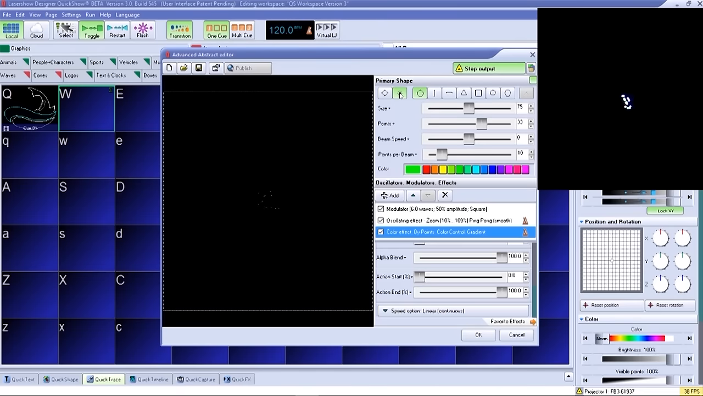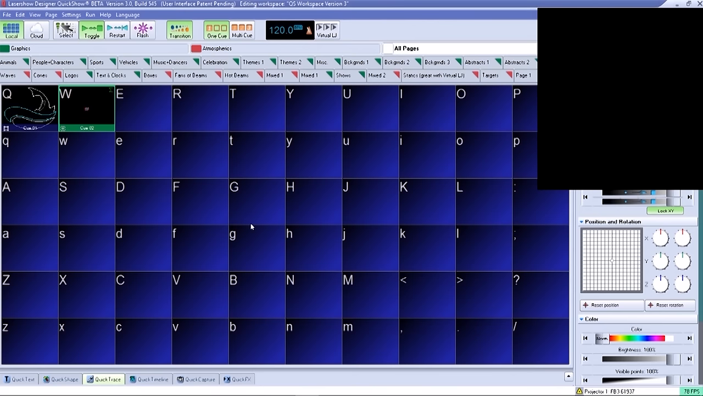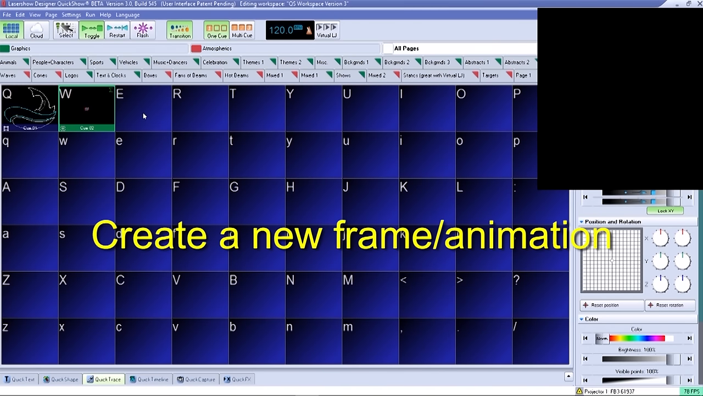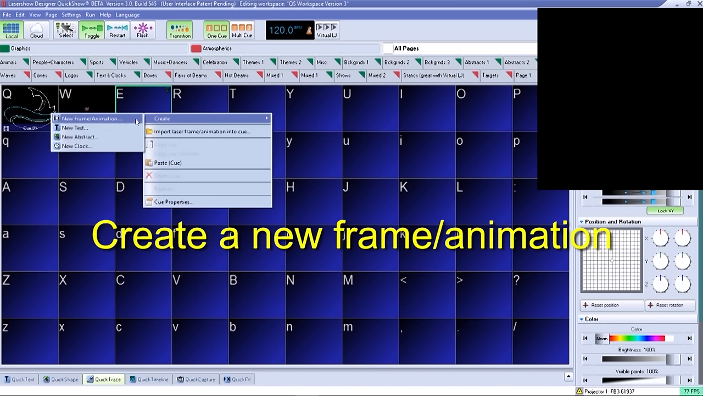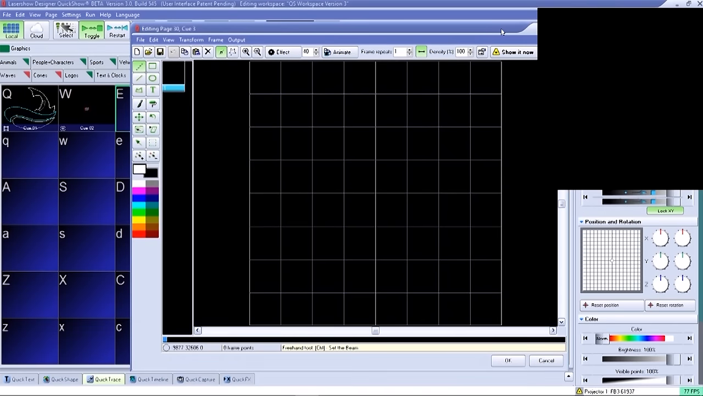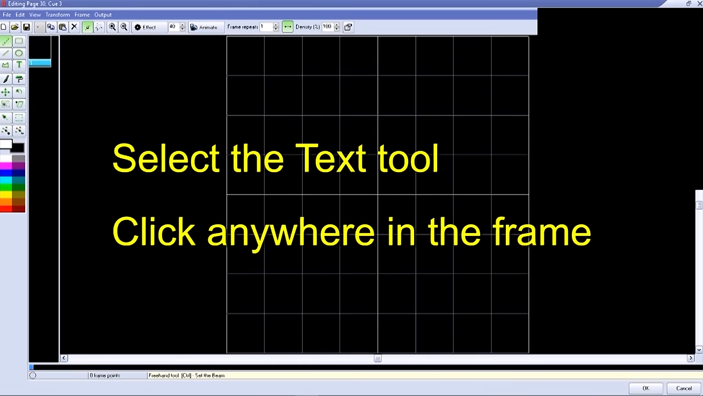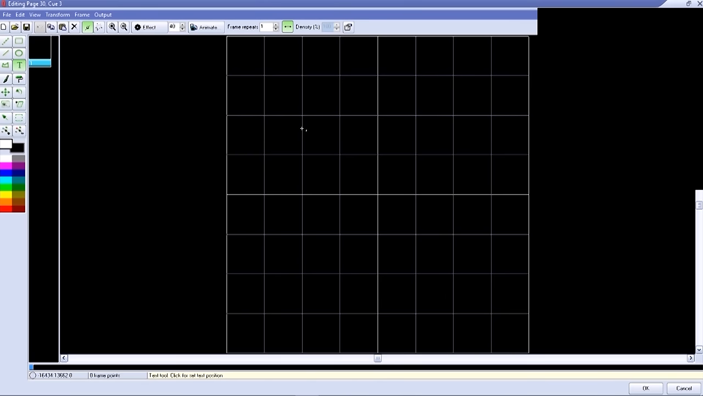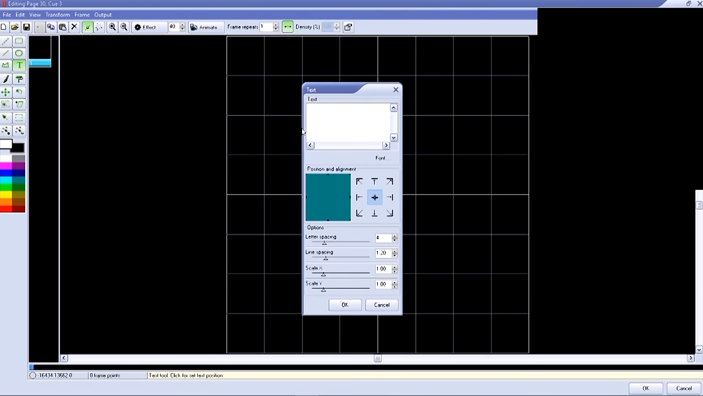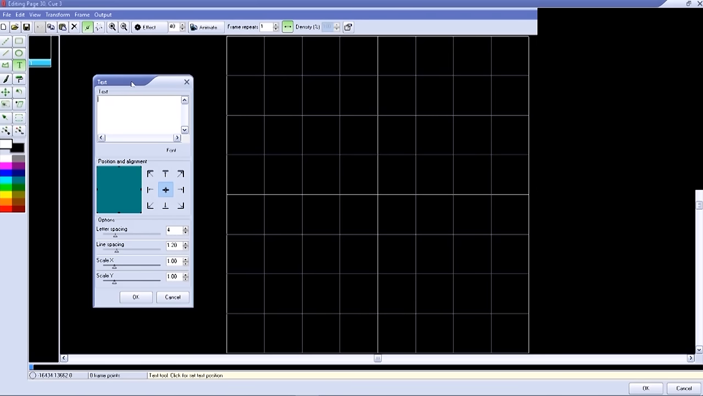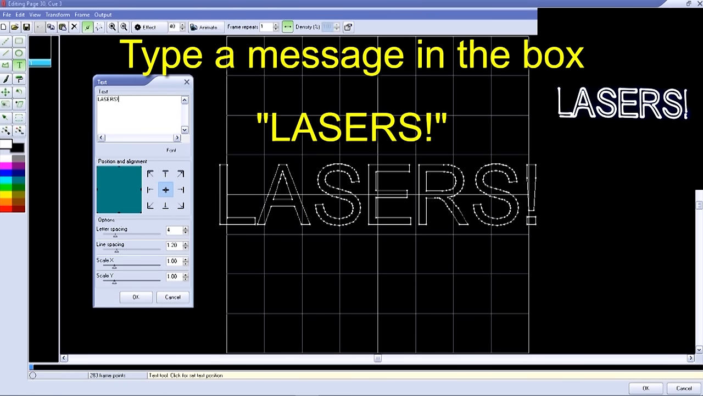In our third example, we're going to demonstrate how to animate text using the Frame and Animation Editor. In the editor, select the text tool and click anywhere on the frame to open the text editor. Type a message to display in laser in the text box. I'm going to go with lasers.